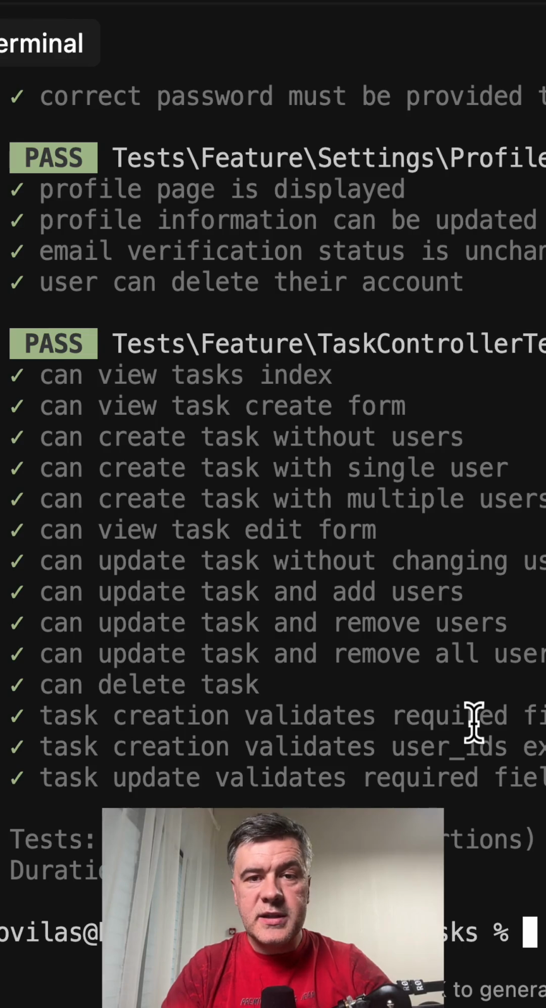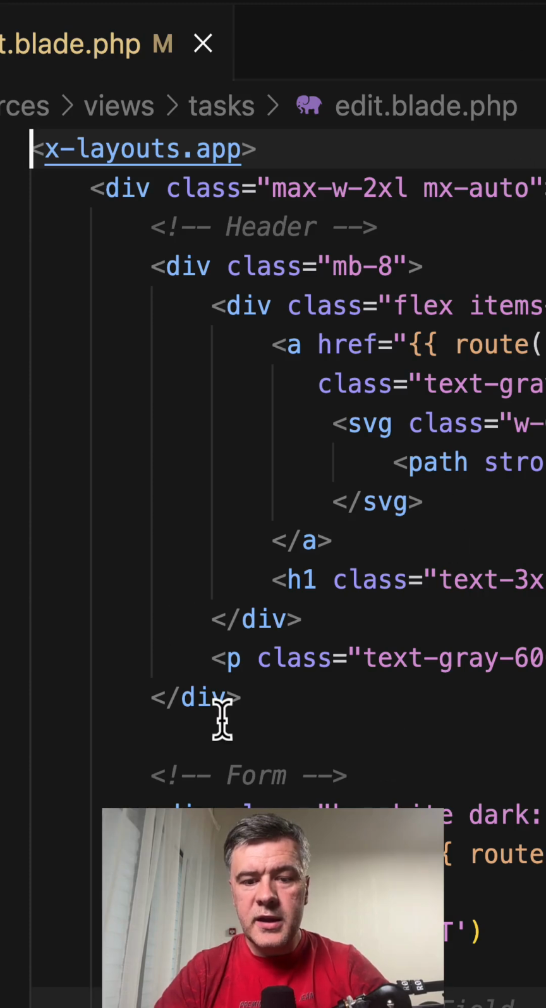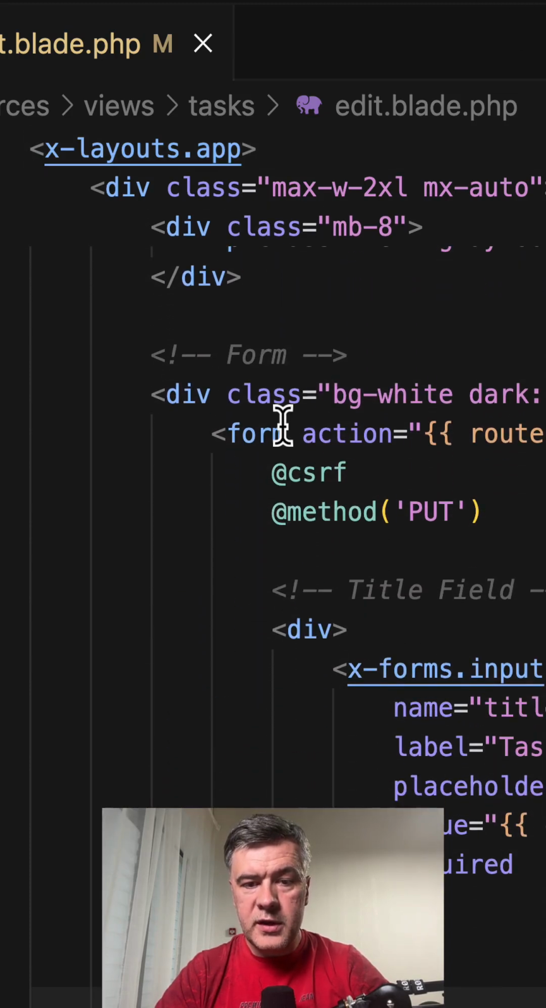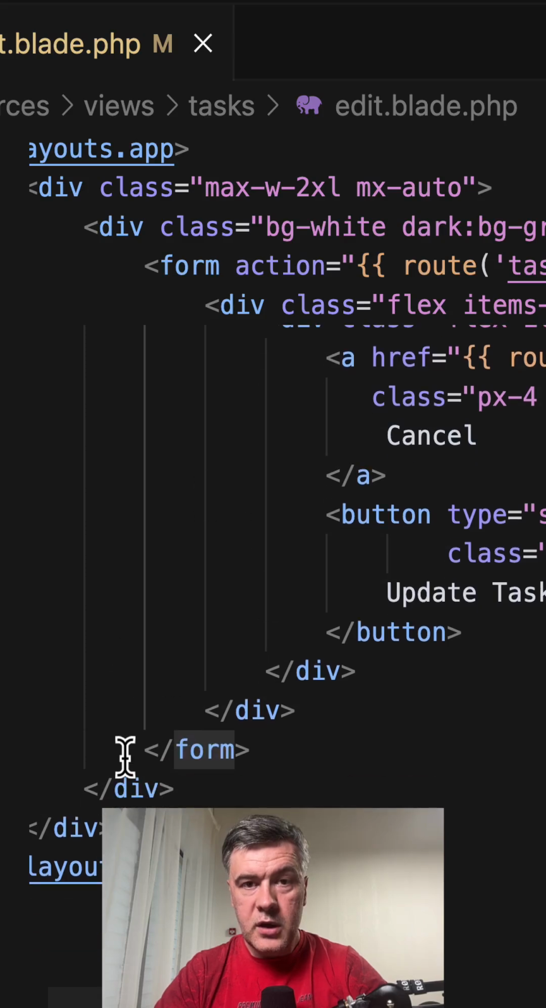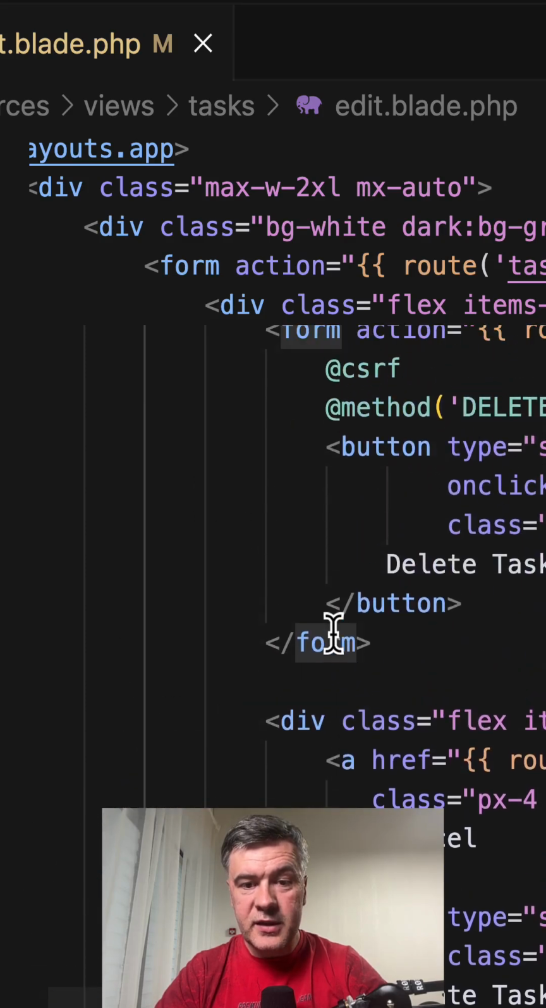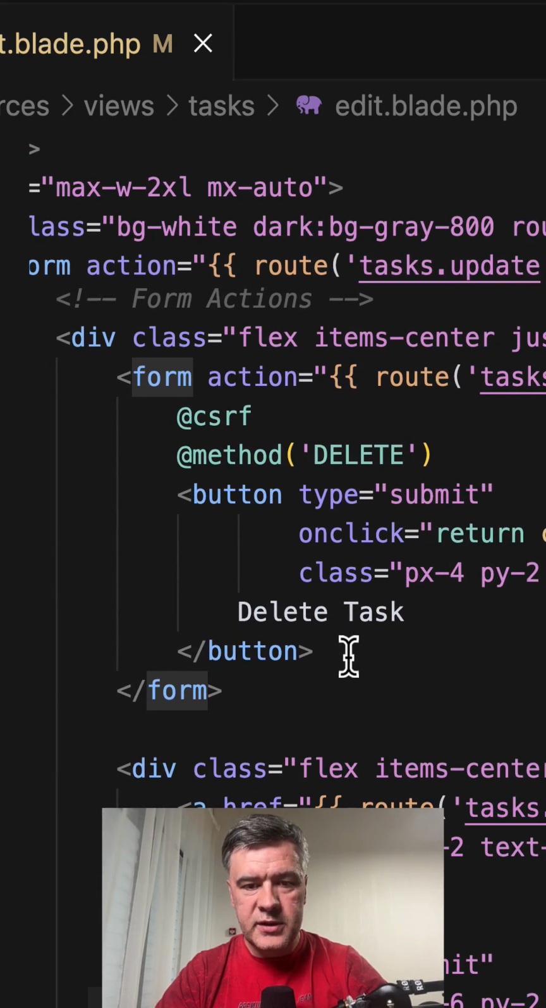And even automated tests didn't catch that bug, although I asked Claude Code to generate feature tests for that specific CRUD, and it did, and the tests pass successfully. I found the reason manually in the edit blade of that form. There's form for task update, and then form is closed. But inside of that, there's another form to delete the task.